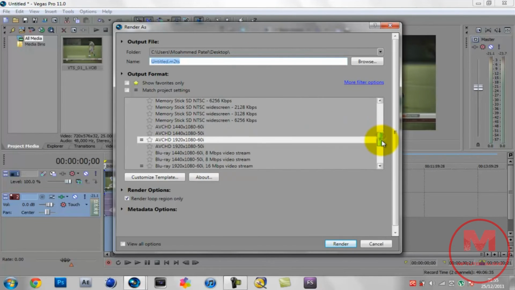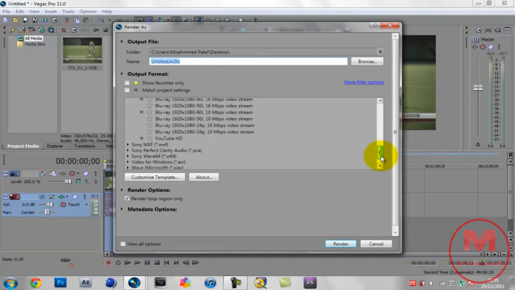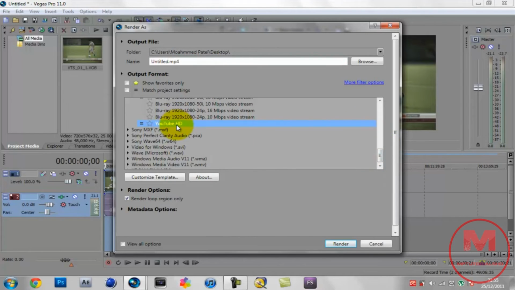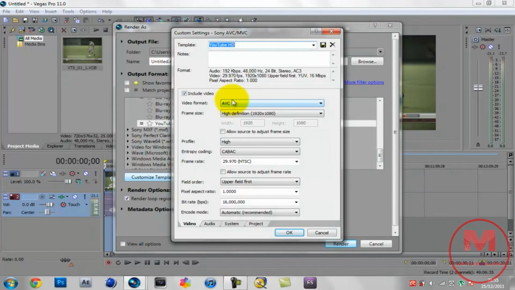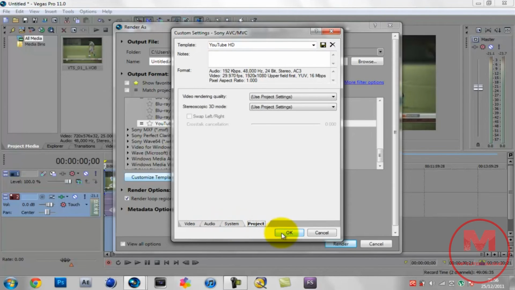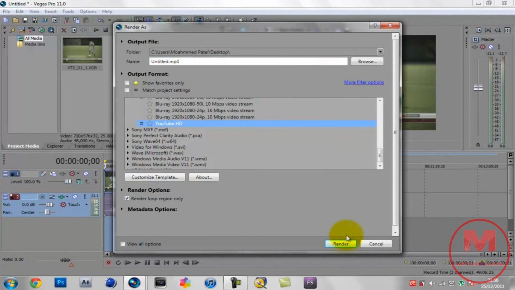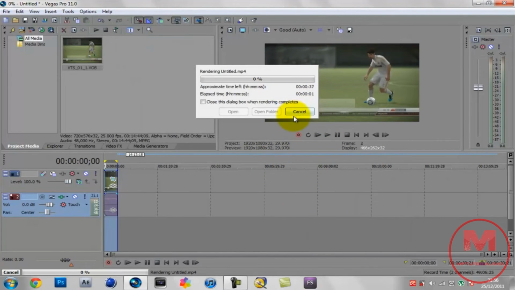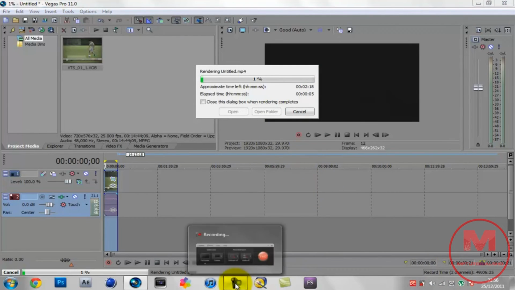And you want to select, I've made my own custom template. Let me show you the custom template. Just go over it quickly. In this video, the best render settings will be, I've made a video that shows you how to get the best render settings. And there, okay, render. I'll be back when it's rendered.